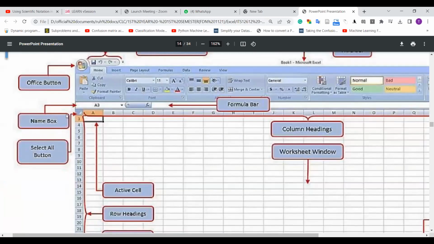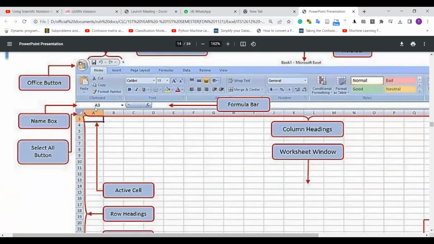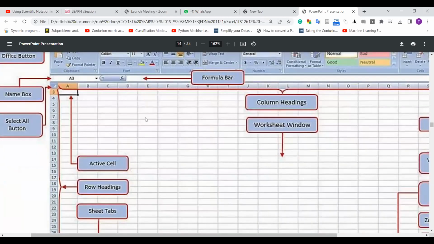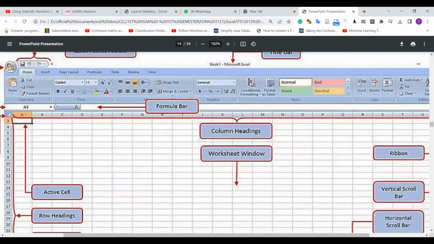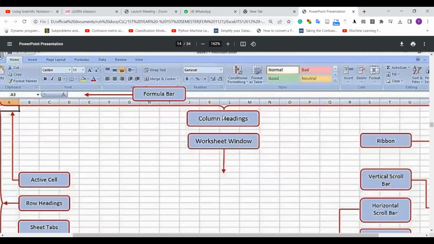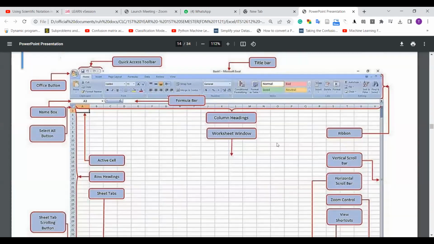Here, this is the name box, and you can see the cell name. And here, this is the select all button, right? Select all, and I'll show you these things in the real application also, but just consider this image, and you can understand, right? So everything you can find here. This is the formula bar, right? This is the formula bar, and these are the column headings, right? So what's this? This is the ribbon, right?